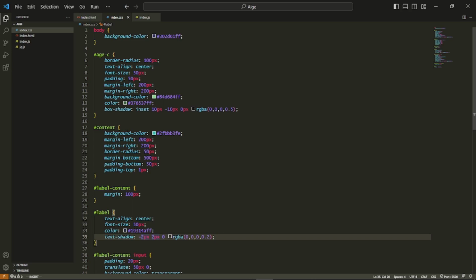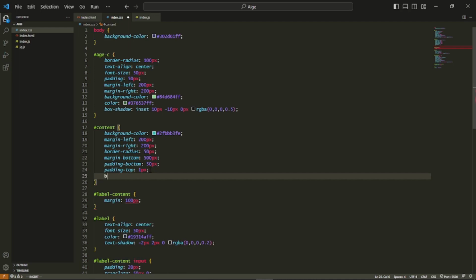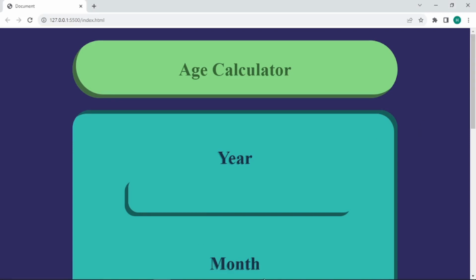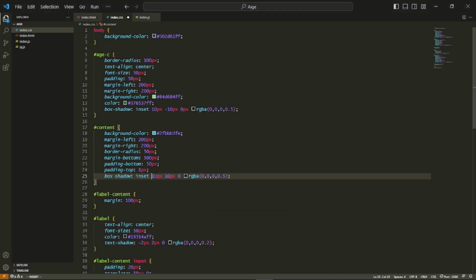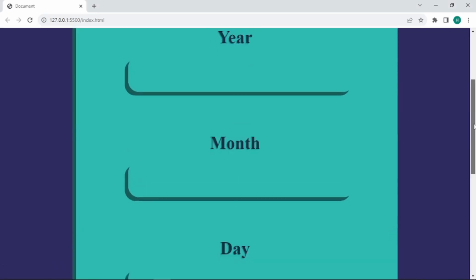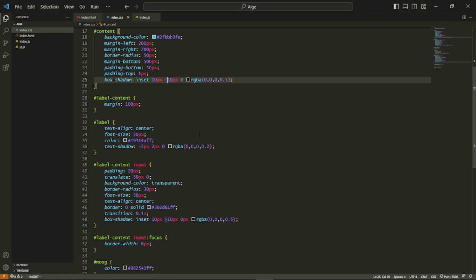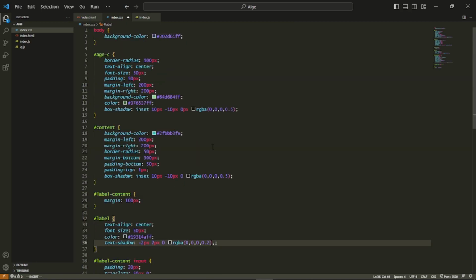So now I'll do the same thing with this hashtag content. I'll give it a box shadow of inset -10px -10px 10px 0 rgba(0,0,0,0.5). 10px -10px. Year, months. And now for this text shadow, I'm also going to give it 3 other text shadows.